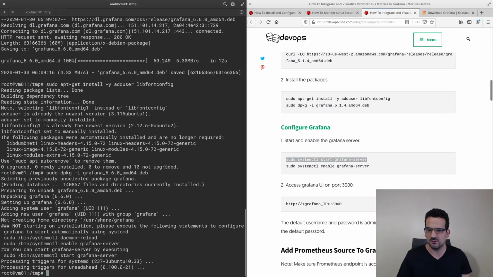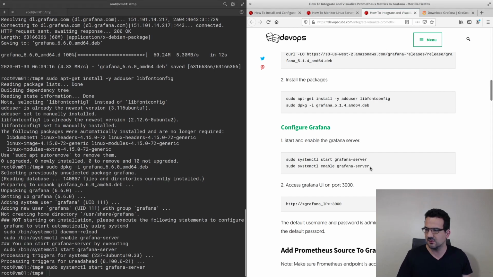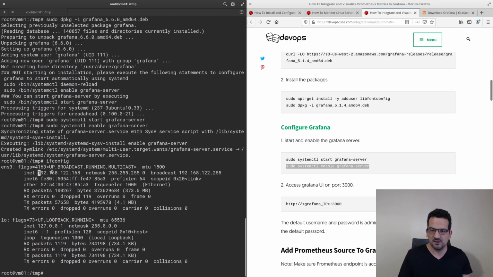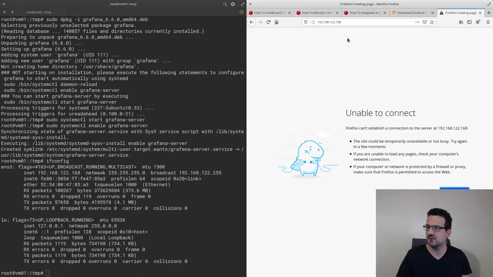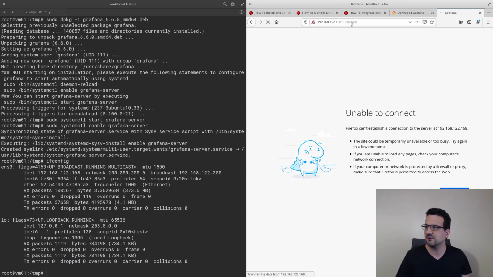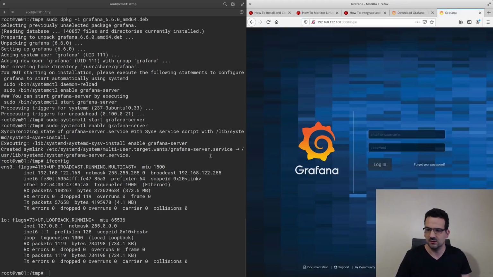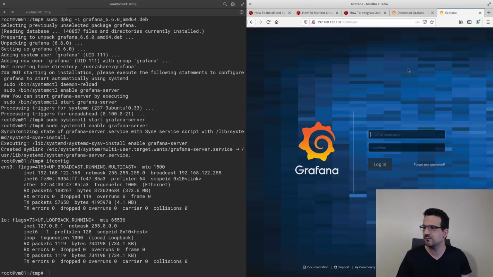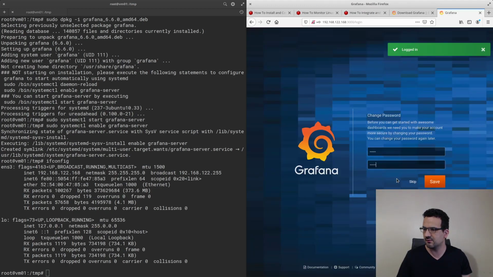So we need to do that, need to get it enabled. And then need to grab the server IP again. Grab the server IP, put it in there, and then it's port 3000, they said. Okay, cool. So we need a default username and password. The default username and password is admin. You will be prompted to change the default password. Okay, cool. So for now, I'm just going to keep it admin.